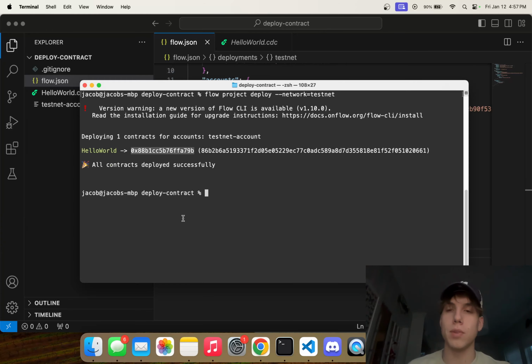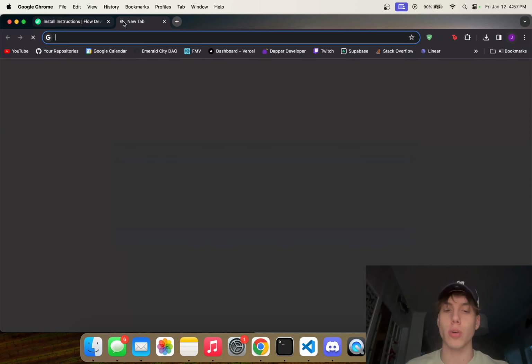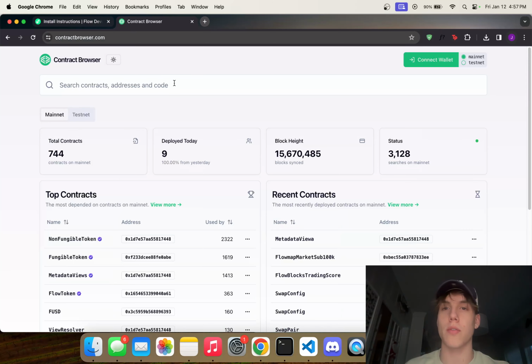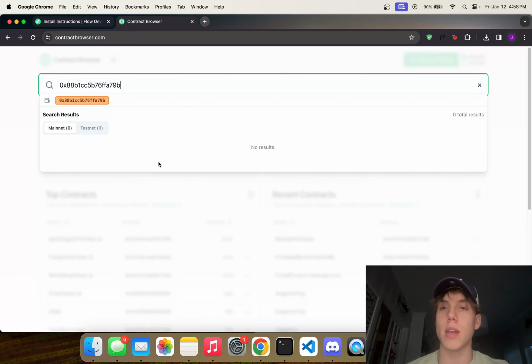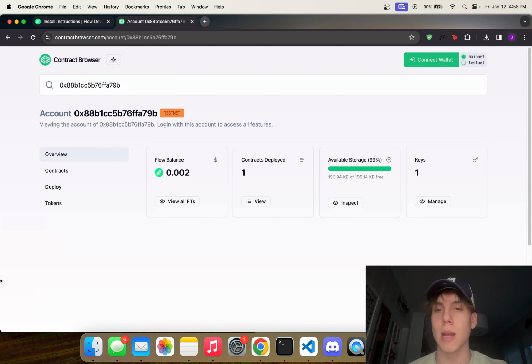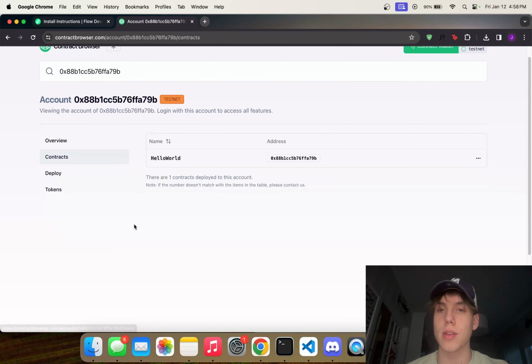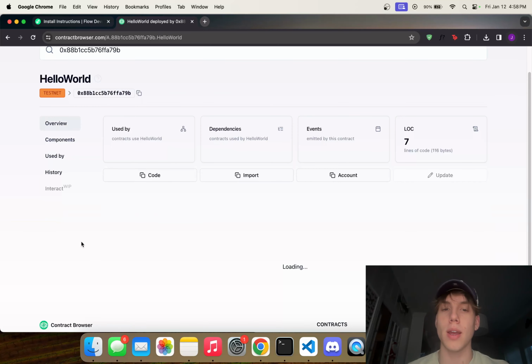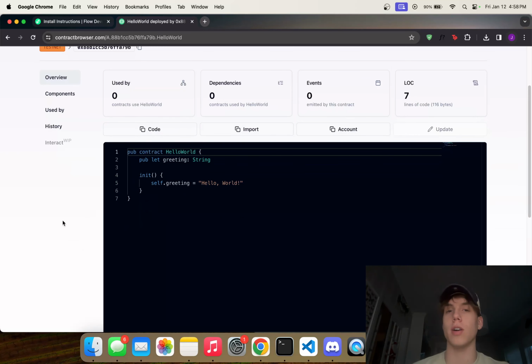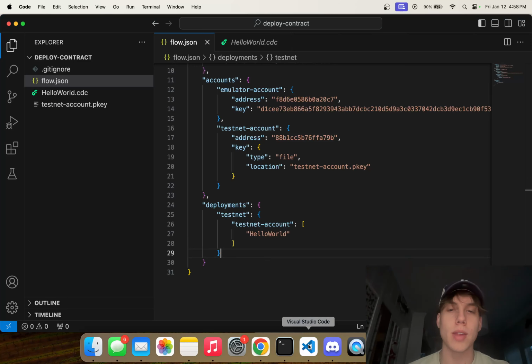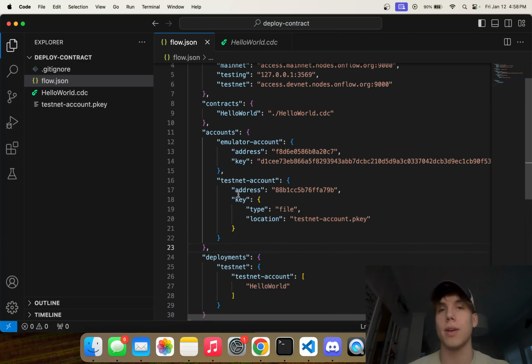So let's actually take this address and go to contract browser, which is how you discover contracts on Flow. Paste this in, and it should appear right here. So I think if it appears in orange, that means it's testnet. And we can click on contracts and see that Hello World is right here. And boom, this is our contract on testnet now, which is amazing. So that's about it. That is how you would deploy on testnet. I hope that helped.